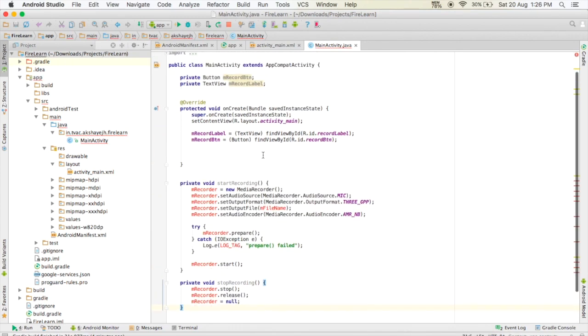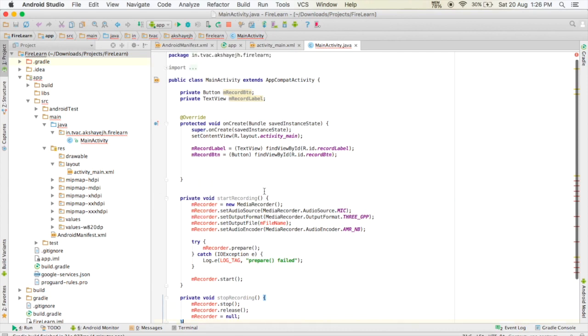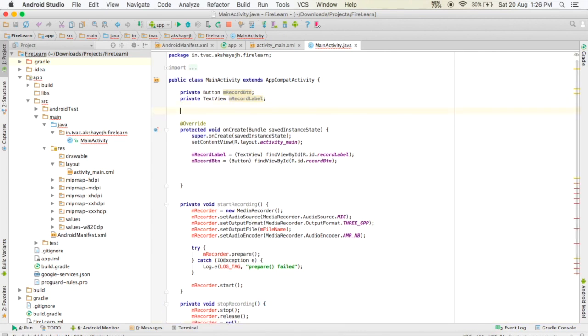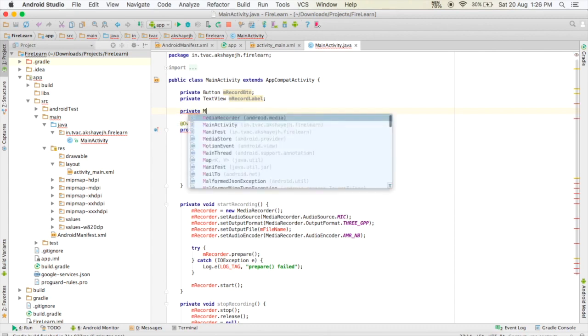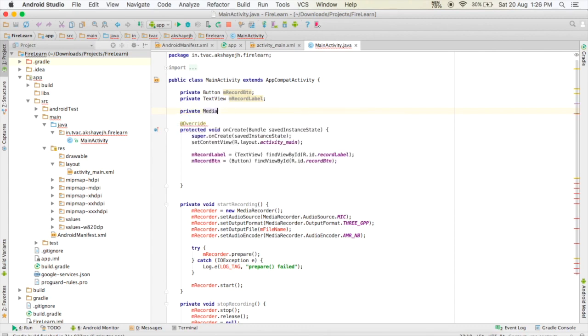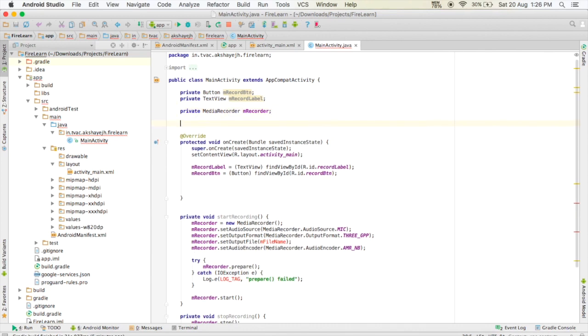So if you paste it, now you can see that they have created a media recorder, but alright, they have set the instance over there, but we need to create it over here. So I'm gonna say private media recorder, media recorder m recorder. Alright, you need to give the same name obviously to make it work, and also we need to have a file name. Now if you come down here, start creating a string, m file name equals null.